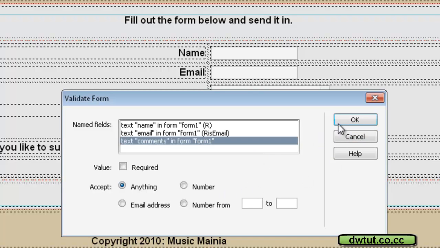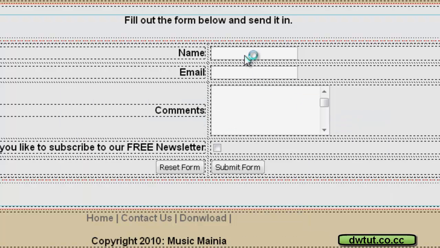So hit OK, and that is pretty much validated. That's all you need to do. If you have a really long form, you might want to put in more validations, but now they don't know that this is required. So what we want to do is put little asterisks. Come down out of the form and type in, asterisks are required. A simple thing telling them that it is required.